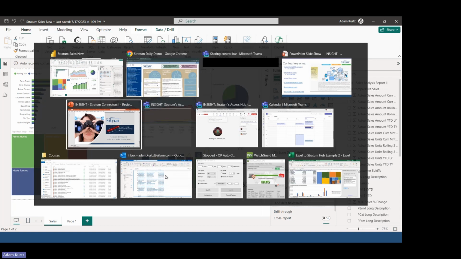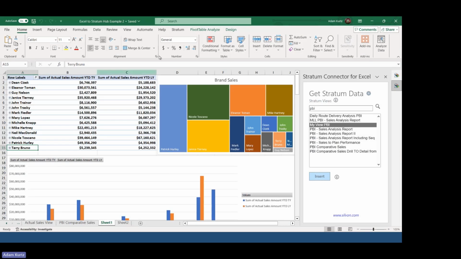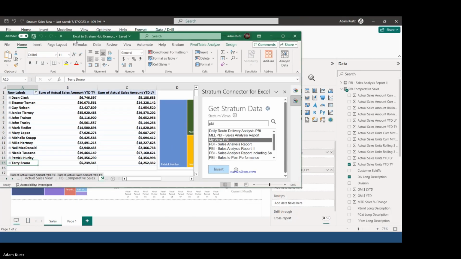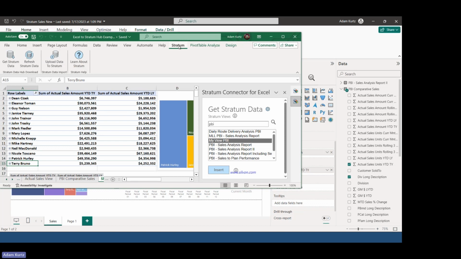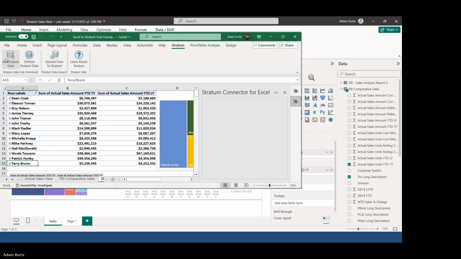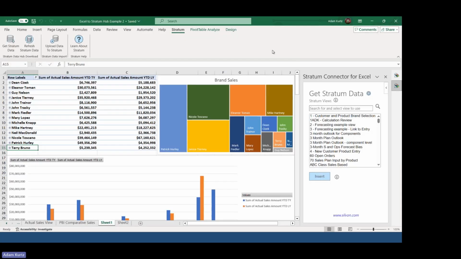Now let's pivot over to Excel. We have similar concepts here now within Excel. So here I am within an Excel spreadsheet, and I can see that I've got a Stratum option there where I can go get the Stratum data. And once I connect, I click on that, I've already connected, but again, it will ask for that URL. You will then provide that, and then it will show you the views in similar fashion.